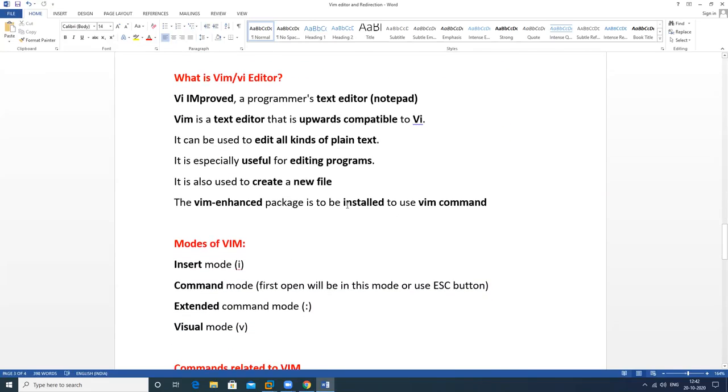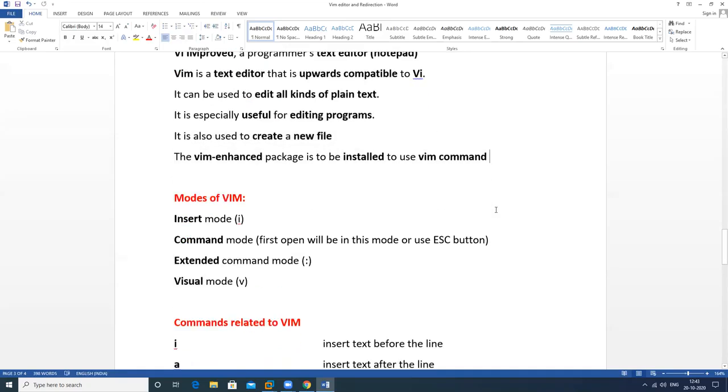Suppose if in my system the Vim command is not performed, we should install this particular package. The package name is vim-enhanced. This package is required to perform this particular command. This is a command by which we can create a file and edit any kind of text. So this is my text editor.